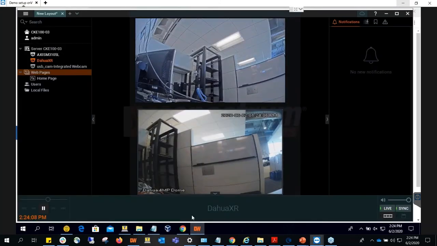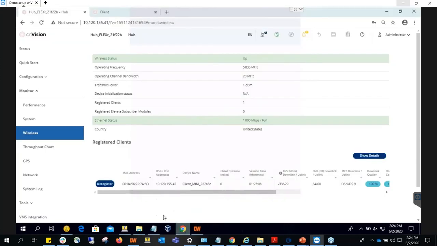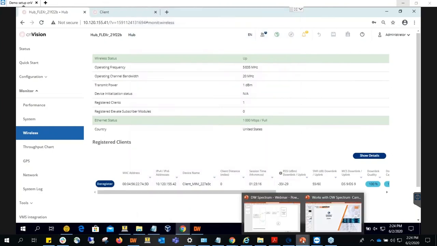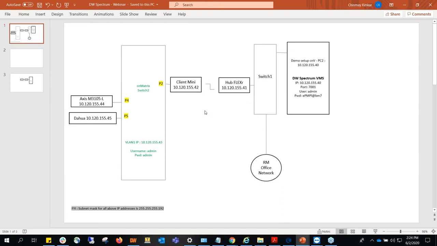So for the purpose of the demo, imagine that the hub and the client here, the topology map, are obviously in a lab environment, but imagine this is actually a remote location with a 500 meter link, and your client goes down for whatever reason, or your camera feed goes away. And the whole idea is, if the backhaul is the problem or something happens there, you want to be able to get that alarm and statistics or the update of the status in your DW Spectrum.